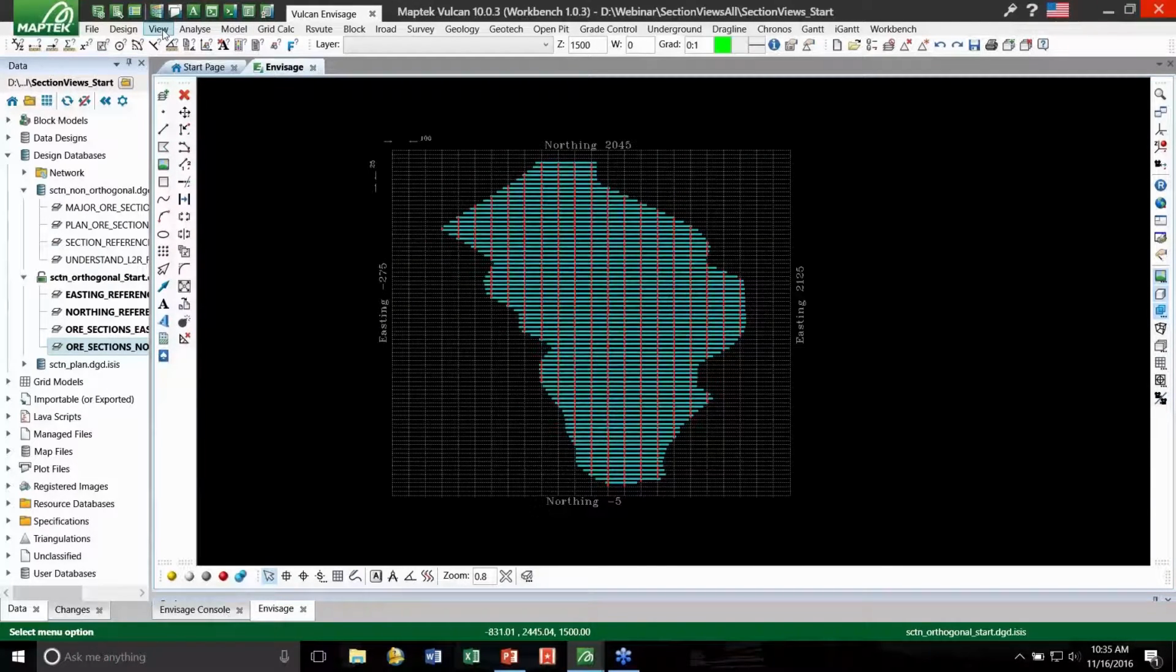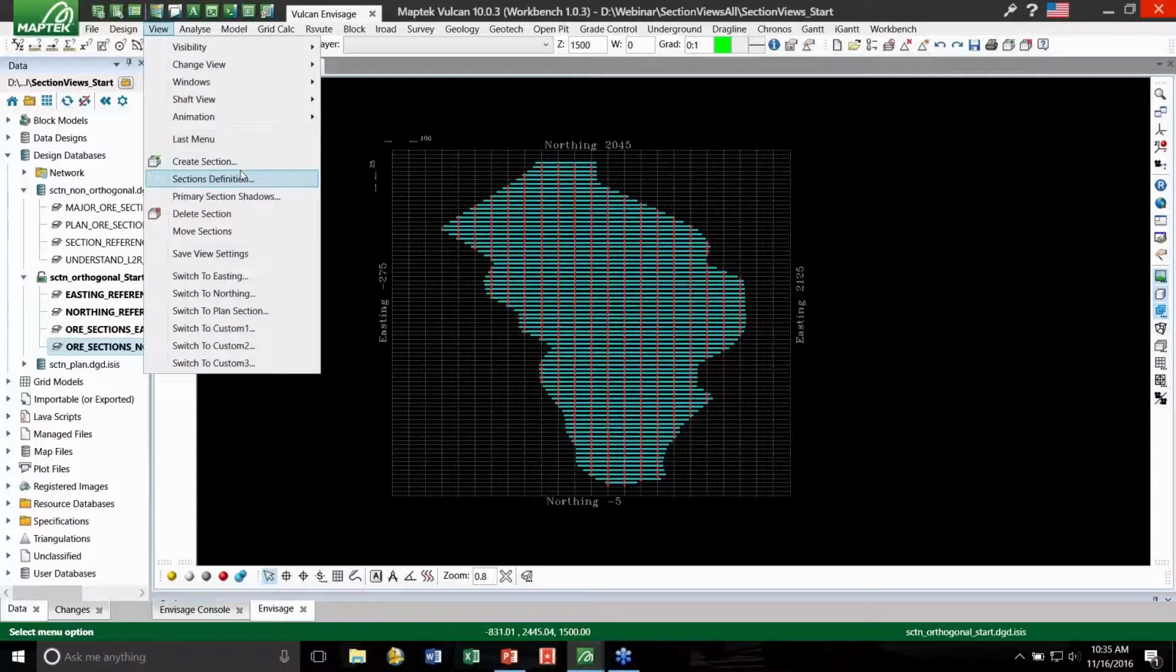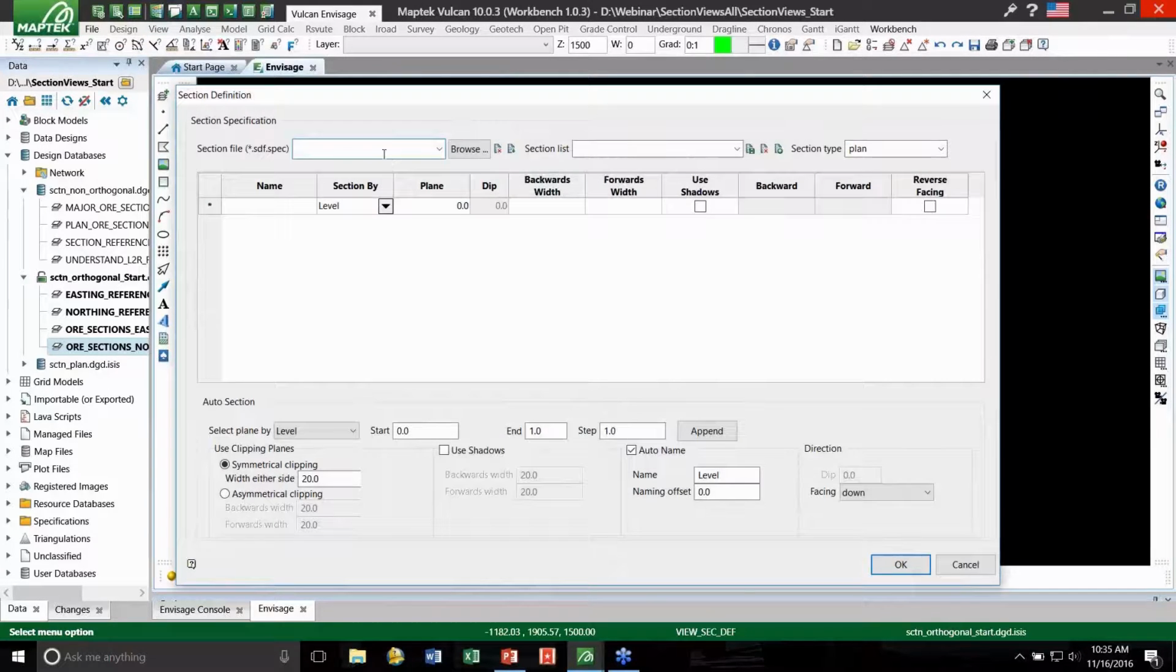To create those sections, we're going to go to View, Section Definition. Now I'm going to name this section file webinar_orthogonal. The section list can be named whatever we'd like. The first set of section lists are going to be my eastings. So I'll set the eastings, but this plane type has to match. Or it doesn't have to match the name, but we need to tell it what type of sections we're creating. So we have an easting set of sections, and this plane level has to be eastings.